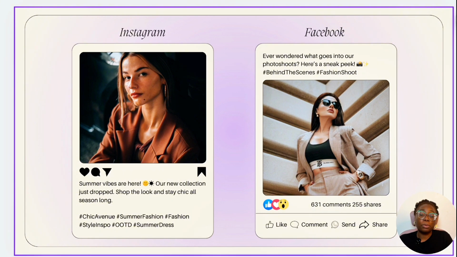Then I showed examples of the Instagram posts that I would be creating for the brand and the Facebook post. You can see here everything was designed in Canva. It wasn't a screenshot taken from somewhere.